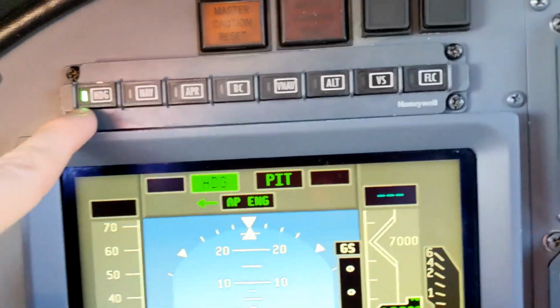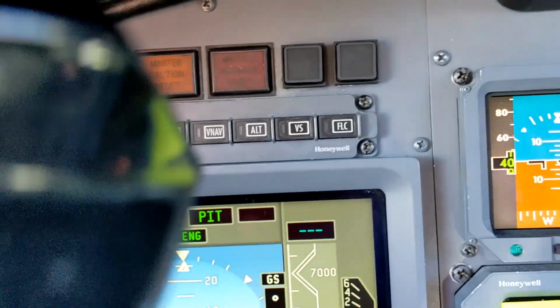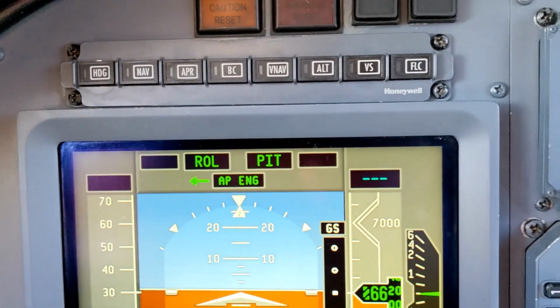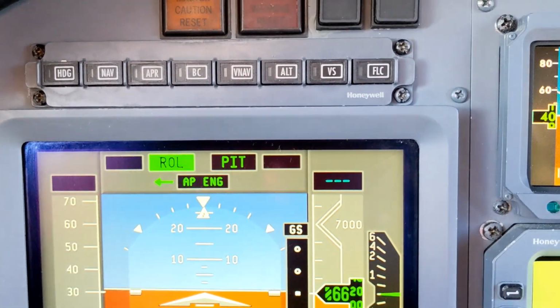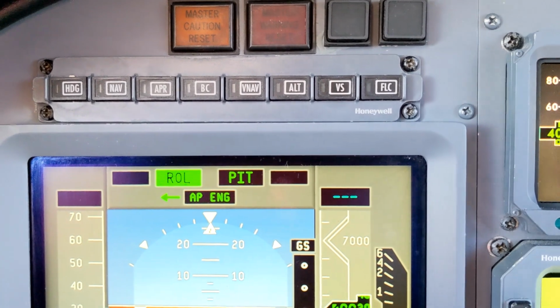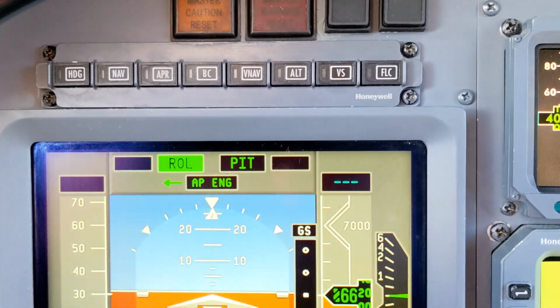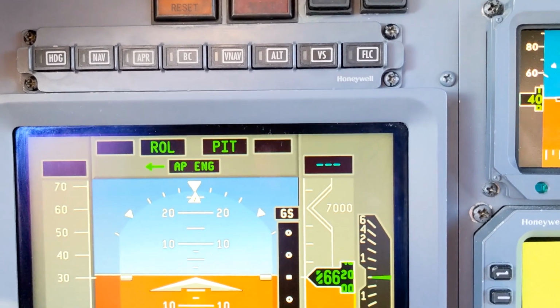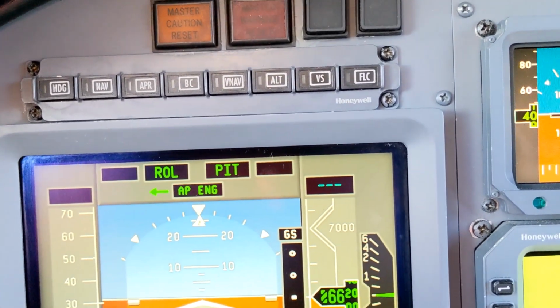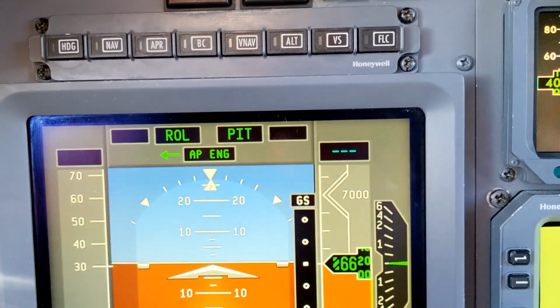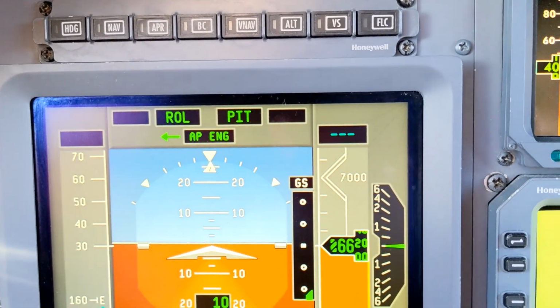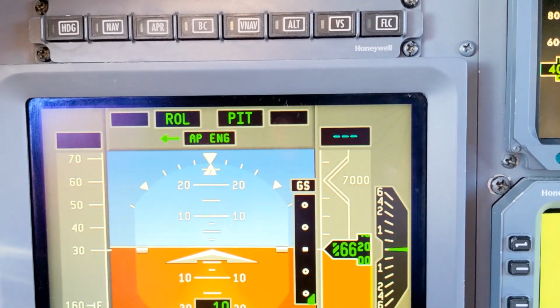See, if I go into heading mode, this light turns on. Even though that has a light associated with it on the button itself, we can't use that light to determine exactly what the autopilot or the flight director is doing. We need to see the actual indications on the primary flight display.